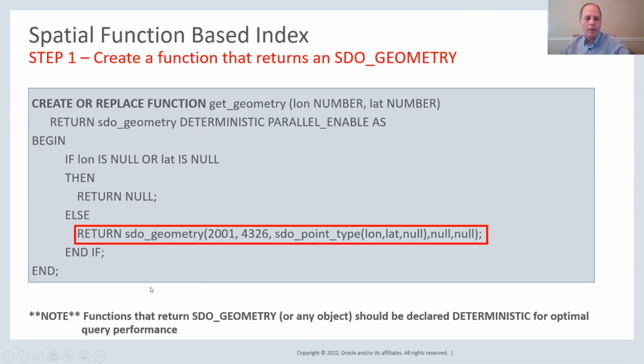I have a note down here that says anytime, and this is important, not just for spatial function-based indexes, but any function you write that returns geometry objects, you should declare them as deterministic. Parallel enable is nice too, but deterministic is really important for query performance. So if you already have functions that return geometries, go back and check them and make sure that they're declared deterministic. Really important.